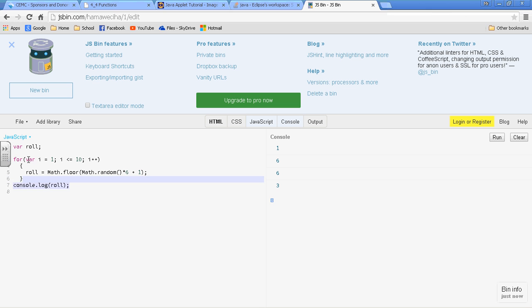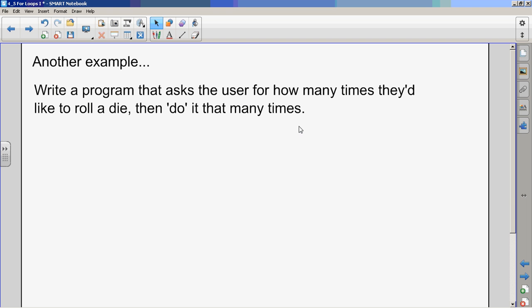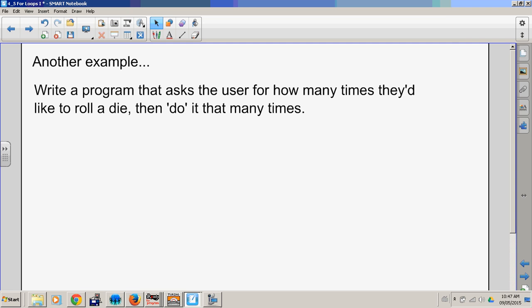And then I'm going to put my console.log in there. I've got no warnings there, so I'm going to clear that, run it, see if it works. 1, 2, 3, 4, 5, 6, 7, 8, 9, 10 rolls. That looks awesome. And so I've got it rolling 10 times. Now, what was the other part of the program that I was asked to do? I was asked to ask the user how many times they'd like to roll a die, then do it that many times. Okay, so let's get that part working.